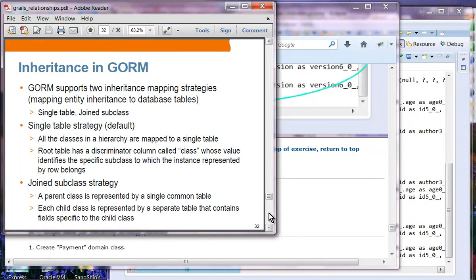GORM supports 2 inheritance mapping strategies. One is called the single table per class hierarchy, and the second option is joined subclass, or the table per subclass. Okay, so a single table strategy is the default, meaning all the classes in a hierarchy are mapped to a single table. And the root table has a discriminator column called class, whose value identifies the specific subclass to which the instance represented by the row belongs. I'm going to explain what this means. So in the root table, we'll actually have a field that indicates which subclass a particular row belongs to. That's basically what he's talking about.